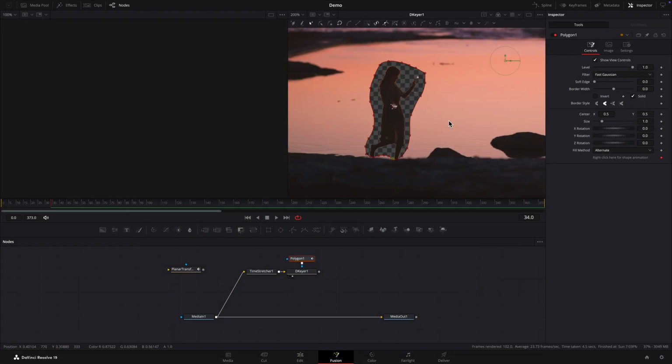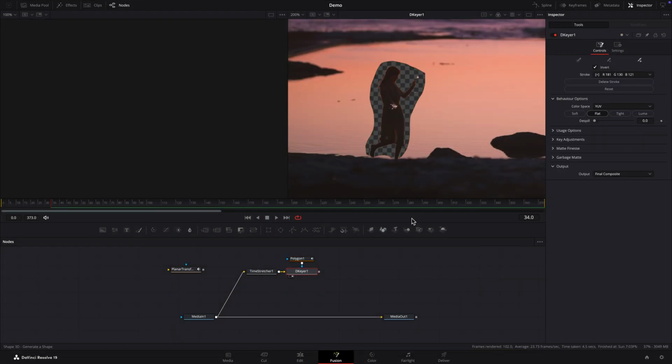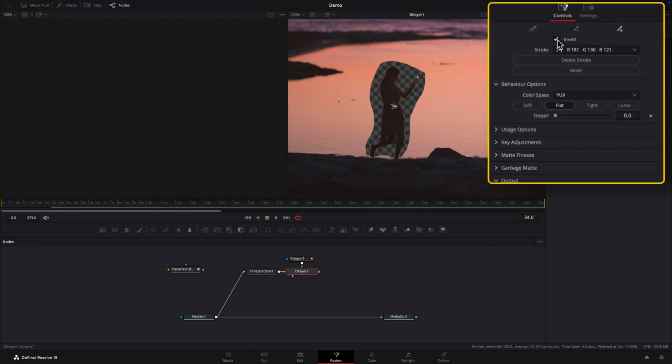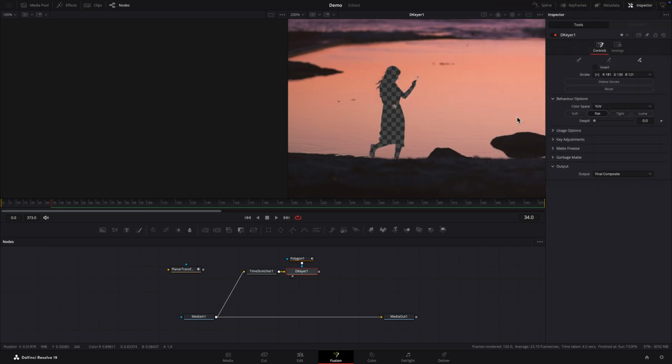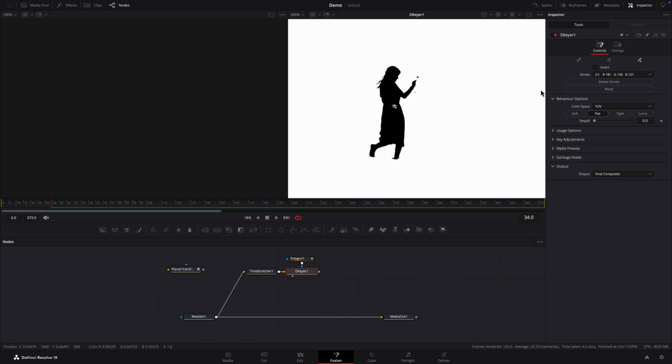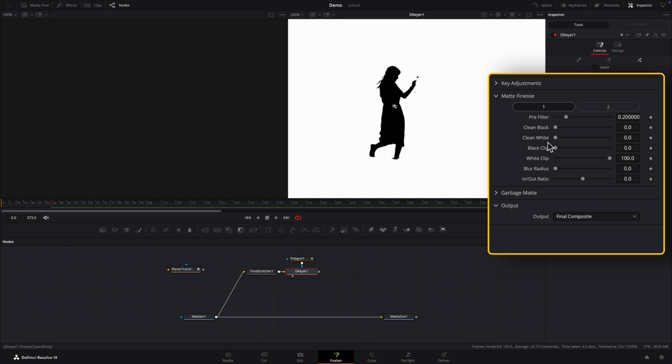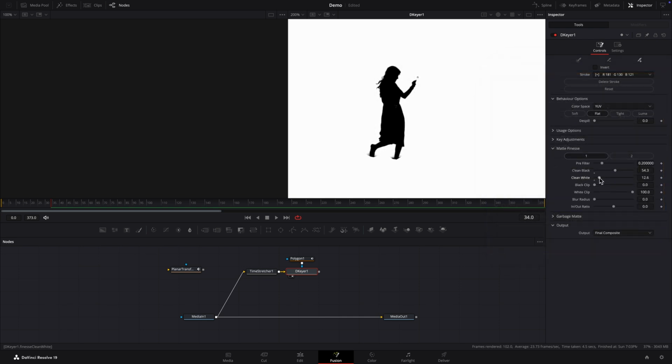I'll select the 3D keyer node and uncheck the invert parameter. I'll load the alpha channel and adjust the clean black and white fields. It doesn't have to be absolutely perfect. That's probably good enough. I'll restore the color channel and set the zoom level to fit.